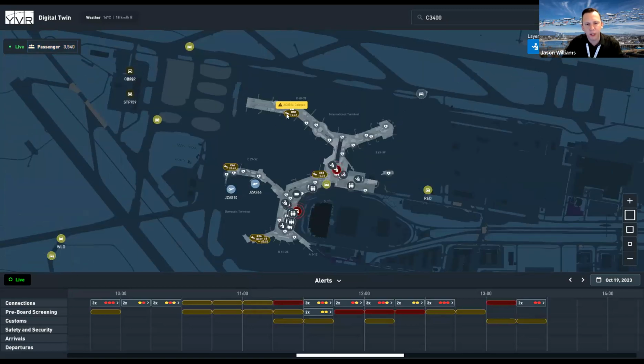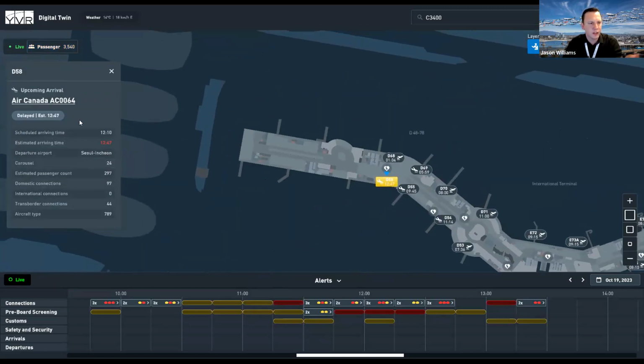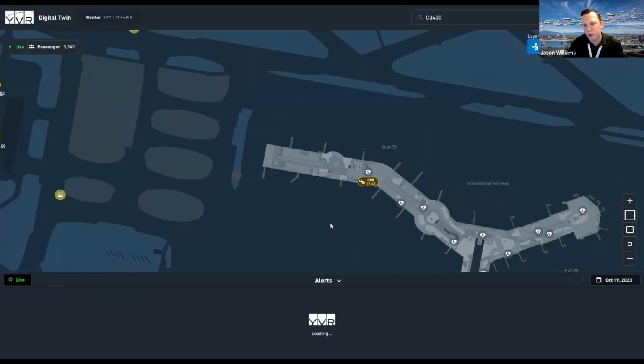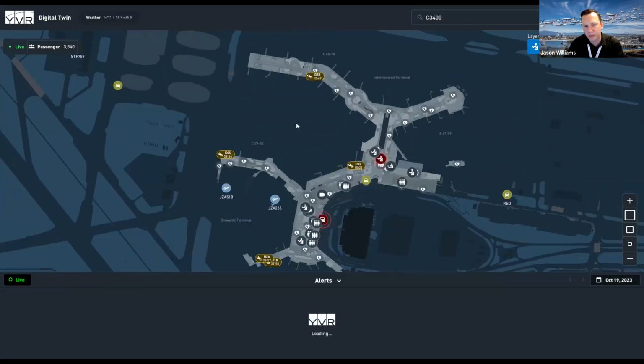I can just pick on a flight here and look at this gate. This is a particular flight from Air Canada. Estimated passenger count there, it's 297 domestic connections. So you can kind of see how we take all of that data and then model out where we're expecting the passengers to be moving throughout the terminal space.